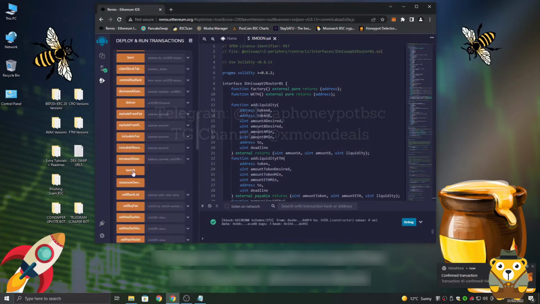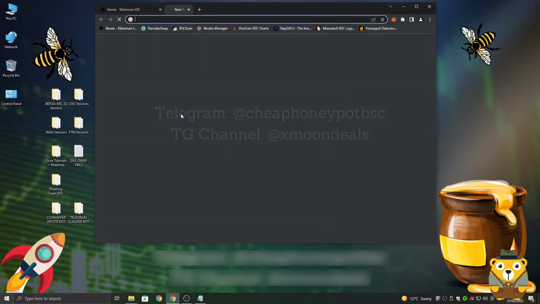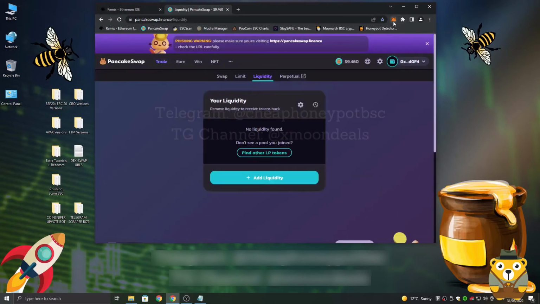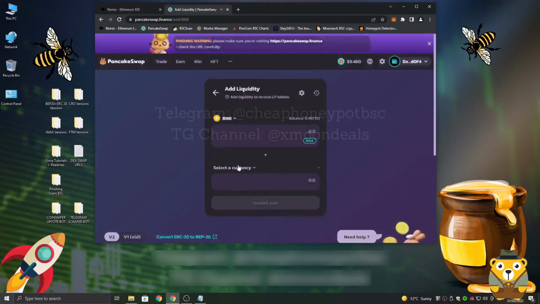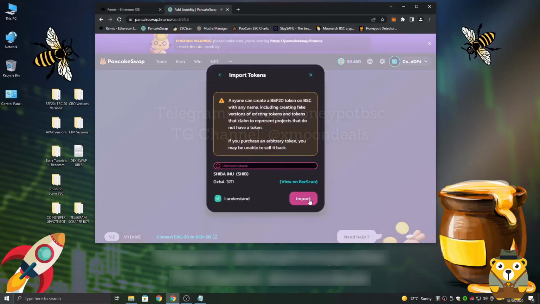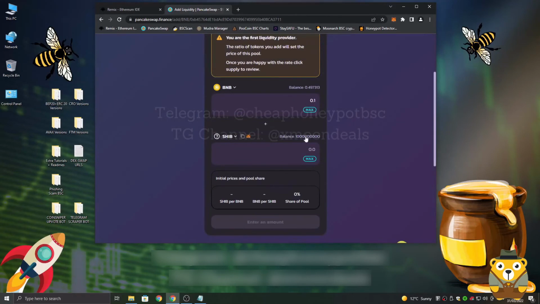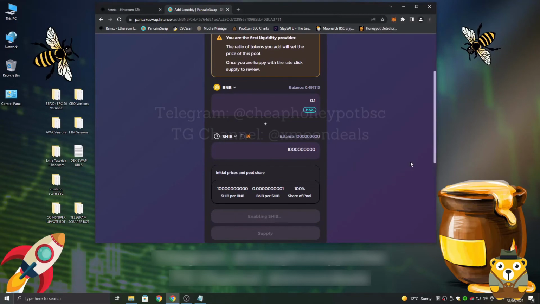After we add the liquidity, here we need to call the launch function. With this function we let people buy and sell. Now let's add the liquidity. We go to pancakeswap.finance, make sure that the URL is correct, there are many phishing sites. Select BNB, import the contract address. Select the values, keep some coins for the developer wallet if you would like to sell or buy after you added the liquidity. Hit enable and supply.